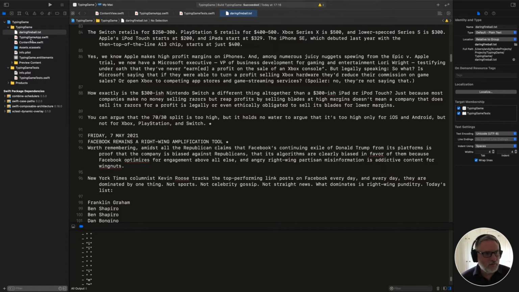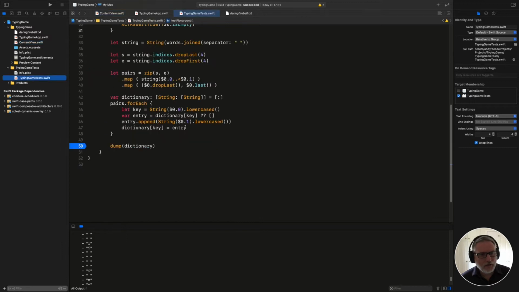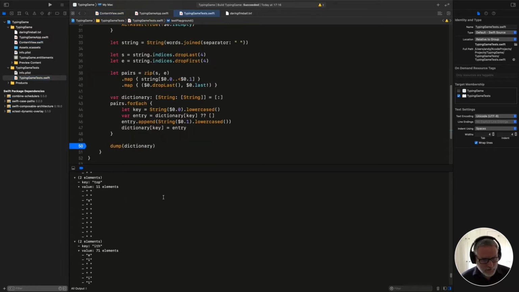So we're storing all this up in this dictionary. And you can see here that TOP, top, could have an S after it to make tops, but 10 out of these 11 are spaces, so 10 times more likely to have a space after it.